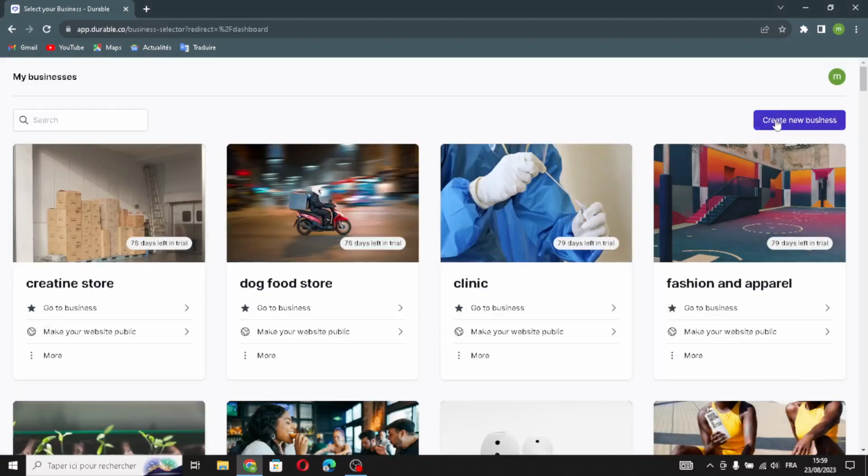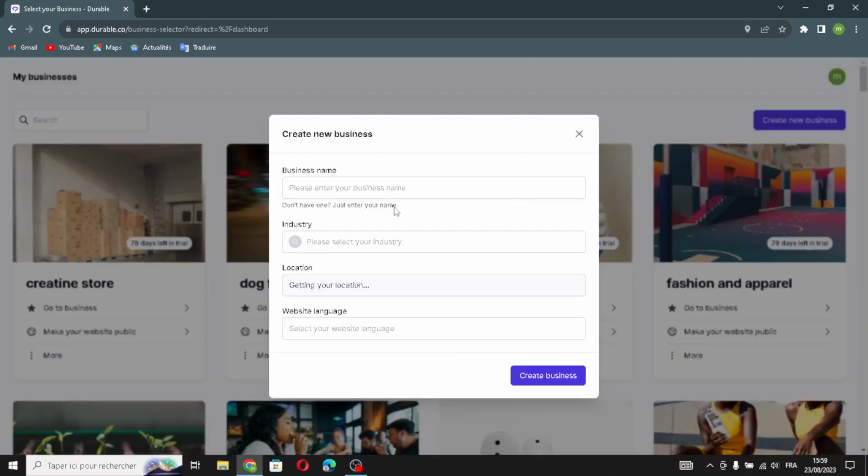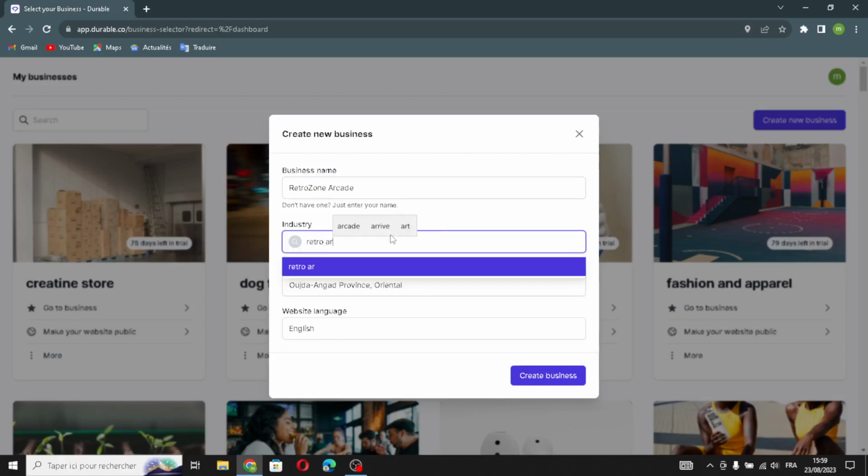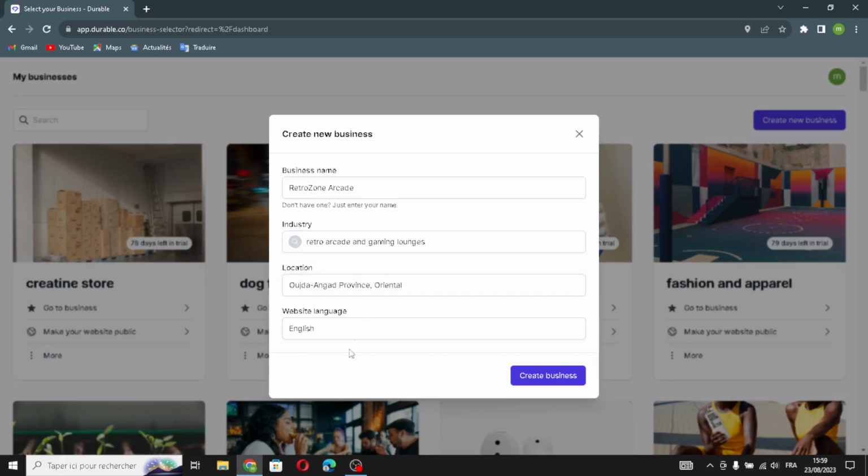Now create new business. Enter your business name. Type any business name you want. Now select your industry. Now enter your location and choose your website language and create business. Now wait a few seconds to generate this website.